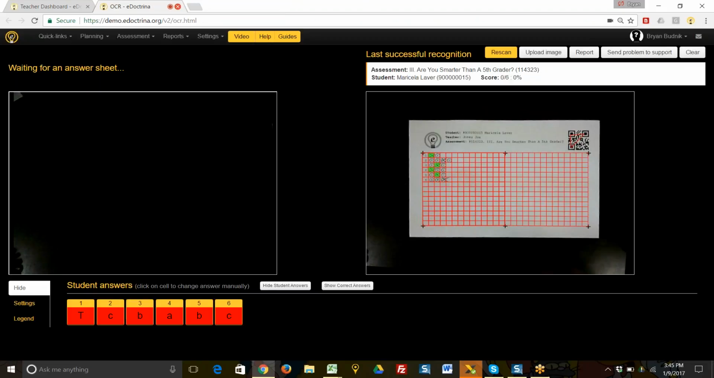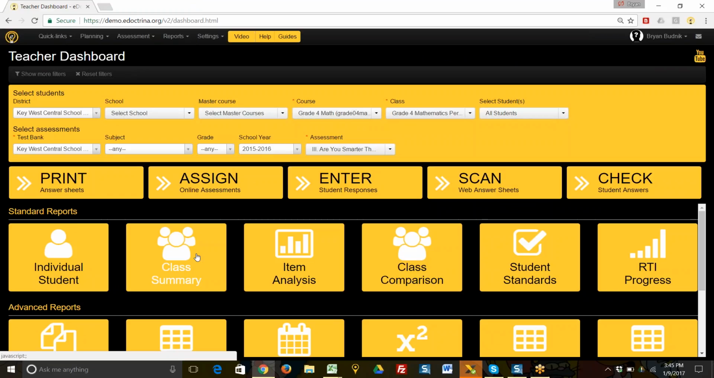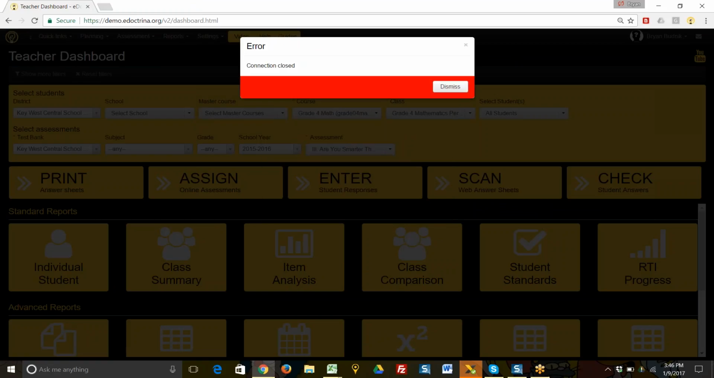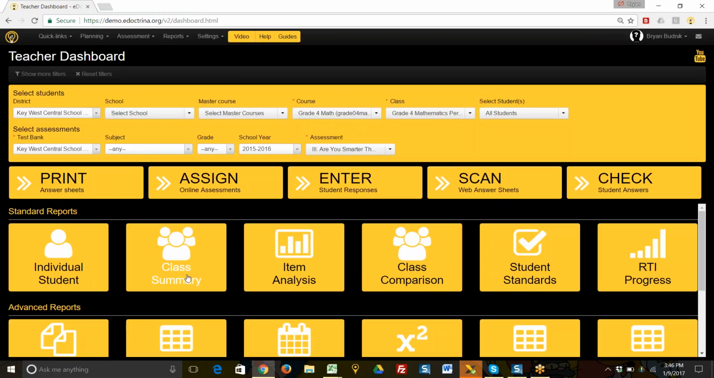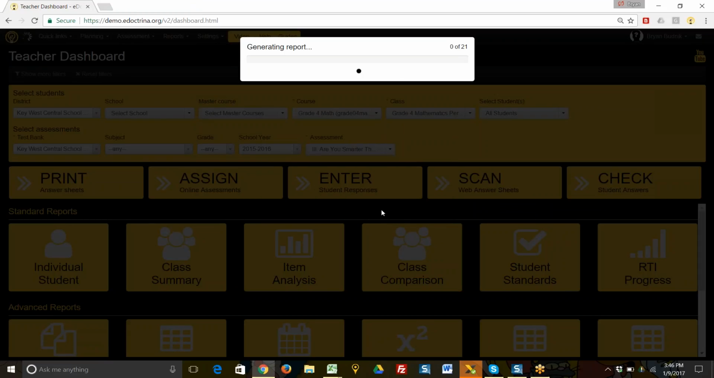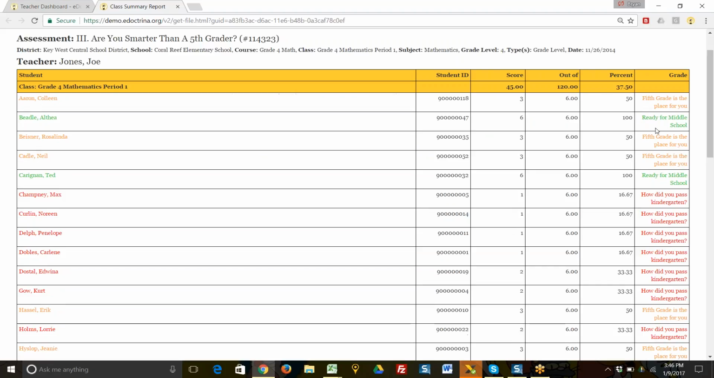Okay, so when we're all said and done here, what I'm going to do is close this out. And really quickly, I'm just going to run a report to show you that I have the entire class set of data right after scanning in. So I'm going to go into my class summary report, hitting run report. Let me try that one more time. There we go. Now you'll see here's each of my students and how they performed on this particular test.